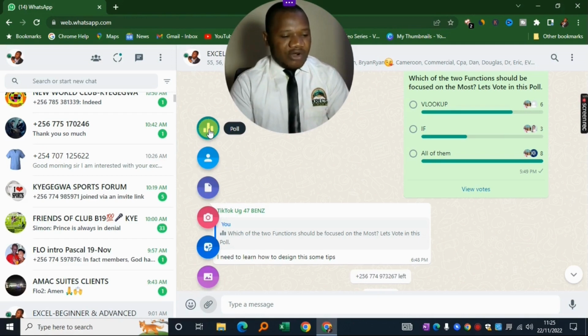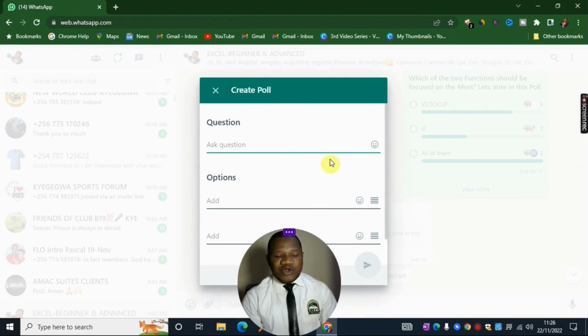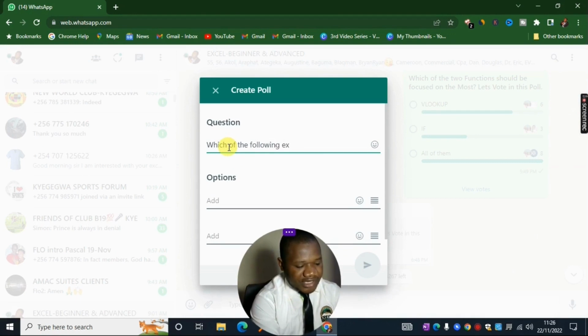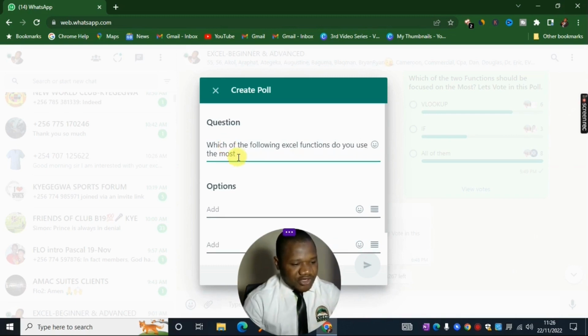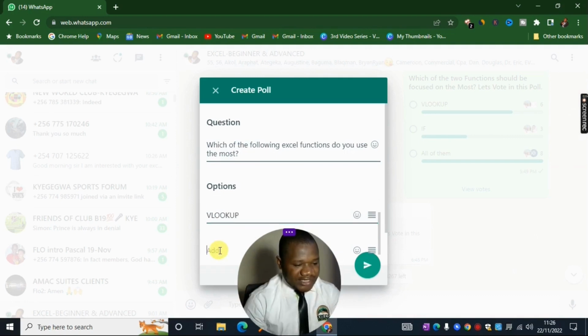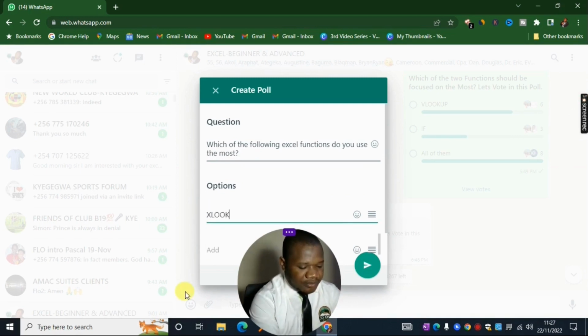So when I click in here once, of course, this dialog box will open. Now let us place our question here. I'll ask, which of the following Excel functions do you use the most? I put a question mark, and now I can add options. Let me assume I put an if. I can add another option, VLOOKUP. Let's add the third option, index match. Fourth one, let's go with the XLOOKUP.